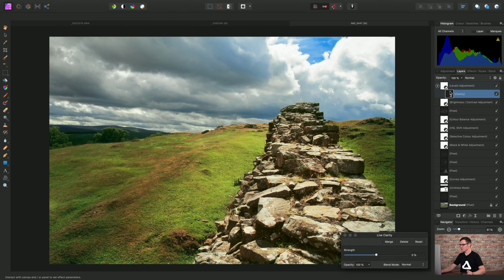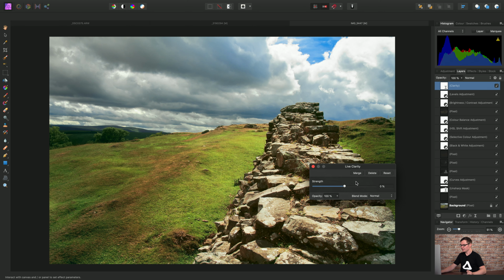Okay. By default, the clarity filter nests into whichever layer we currently have selected. So all we need to do is drag it out at the top of the layer stack. Okay, so with the live clarity here, I'll just increase strength to 100%. And there we go, we can see it's had quite a dramatic effect on the sky.